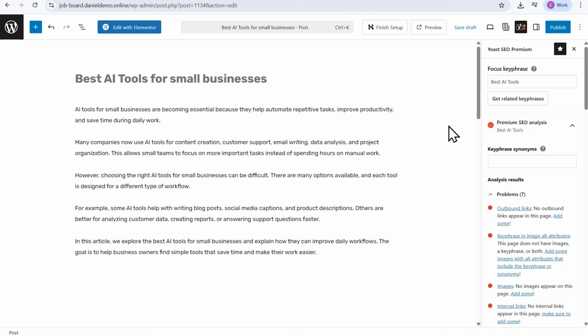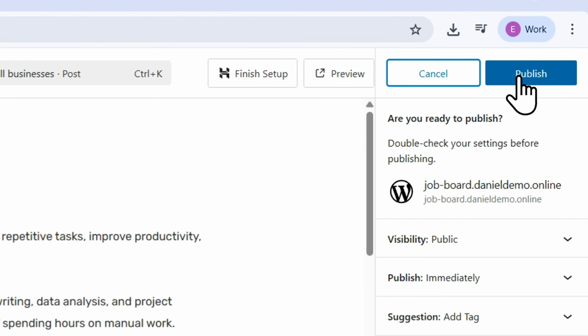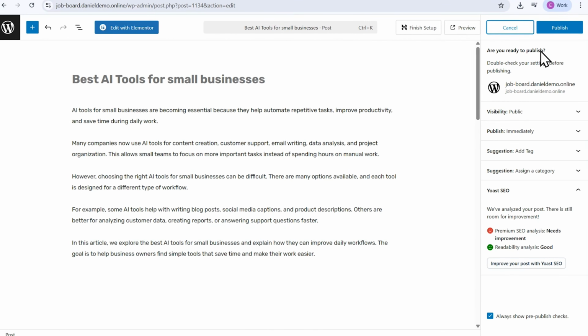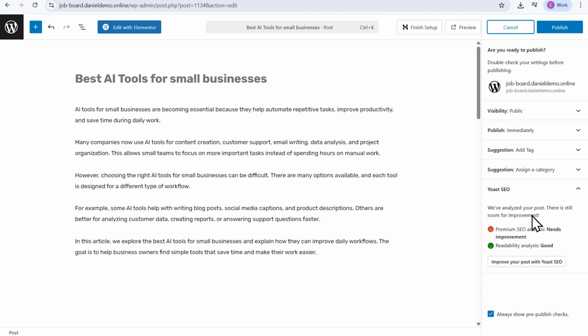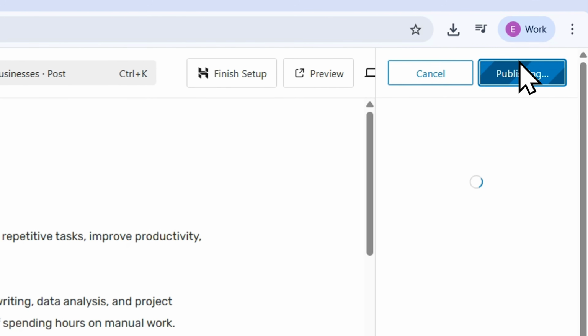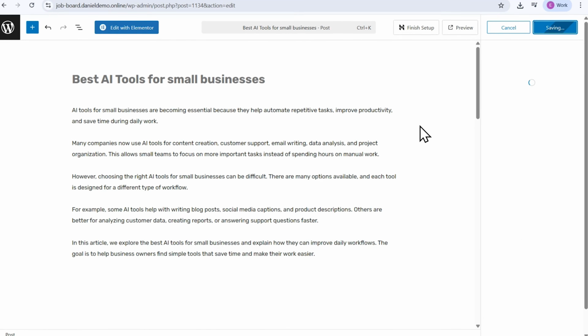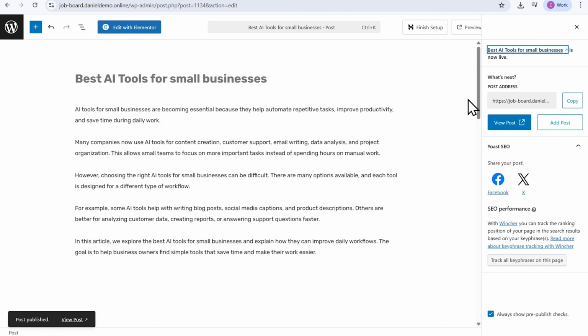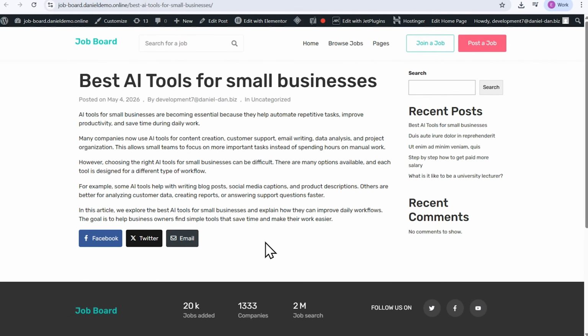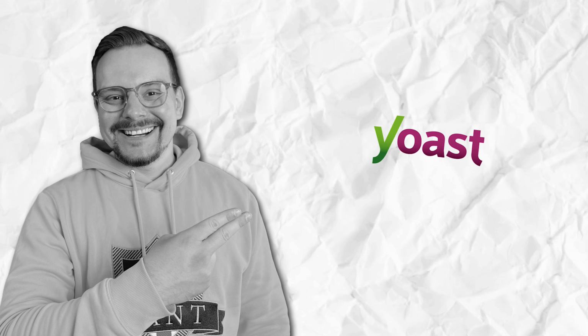Mates, once everything looks good, you can simply publish your page right away. The nice part is that everything is already set up and optimized before you go live, so you don't have to go back and fix things later. And overall, everything happens in one place. You can review, adjust, and publish your work without switching between tools or dealing with complex setup.